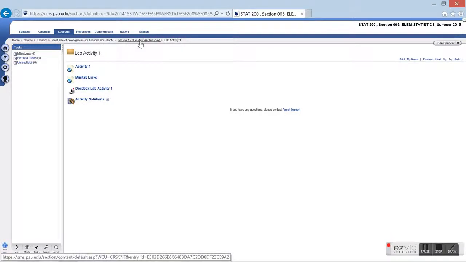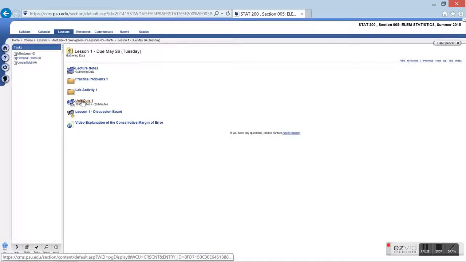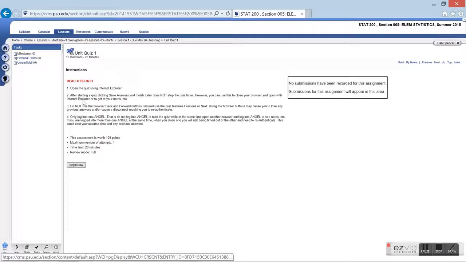Next we have Unit Quiz 1. I want you to read these, make sure you're satisfying these requirements. It's not super necessary to use Internet Explorer, but it helps, it seems to. You can begin it. Once you click in, your time limit is 20 minutes. The timer does not stop.